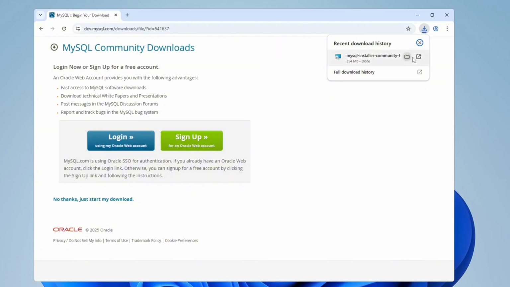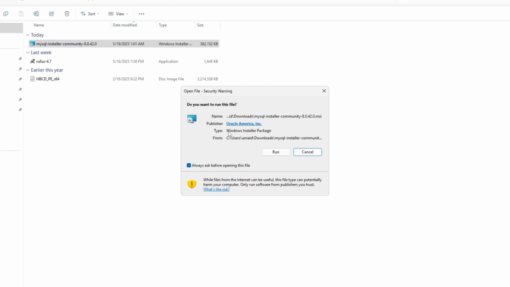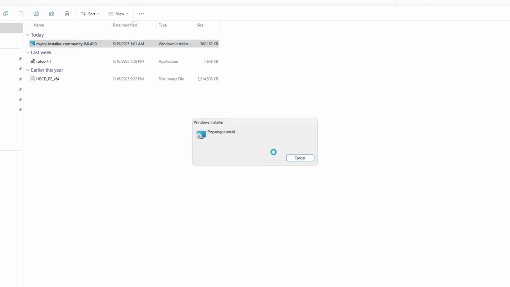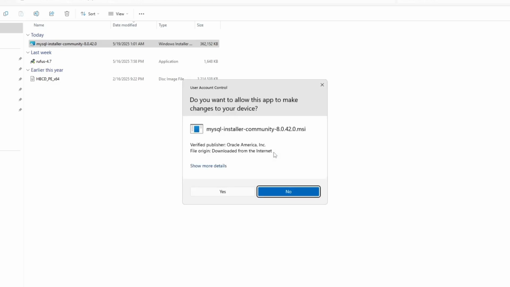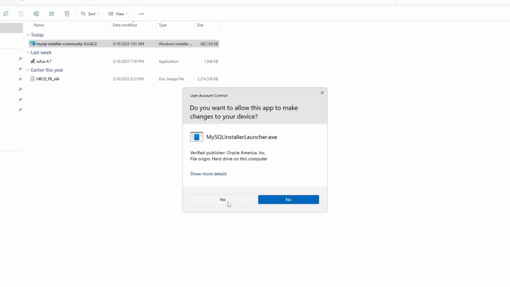Once the download is complete, open your Downloads folder and double-click the MySQL Installer executable file to start the installation process. A prompt will appear asking for permission. Click Yes to continue. Then again, click Yes.